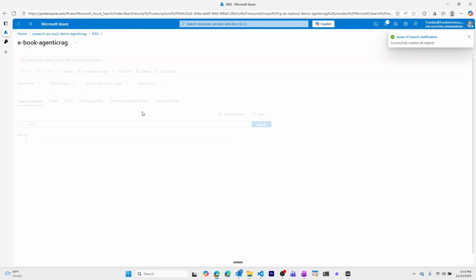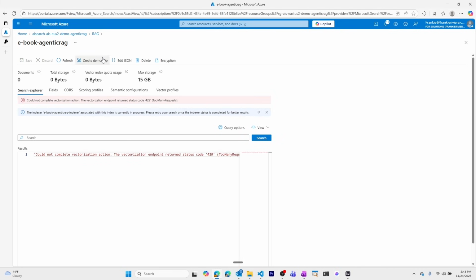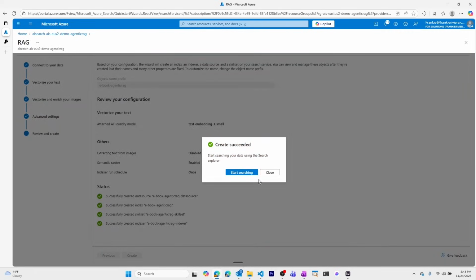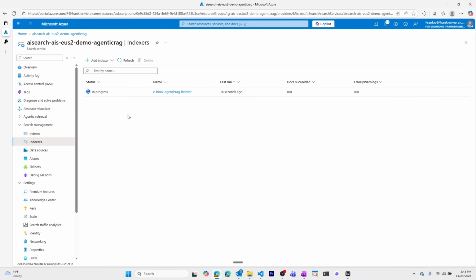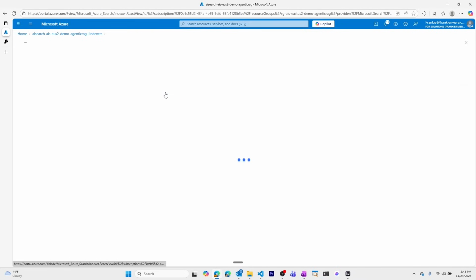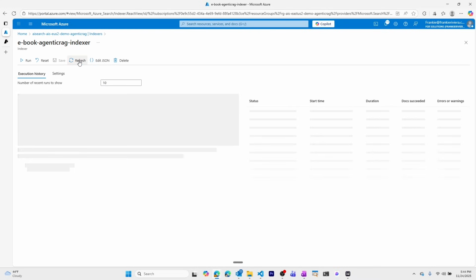We should now be able to go to search, start searching. My indexer is still running, so I wouldn't expect information to come back because the indexer should still be working. If I go to indexers, I can see it's in progress. We'll come back when this is done so we can see an example query to our index.